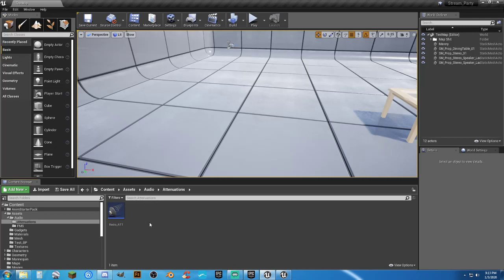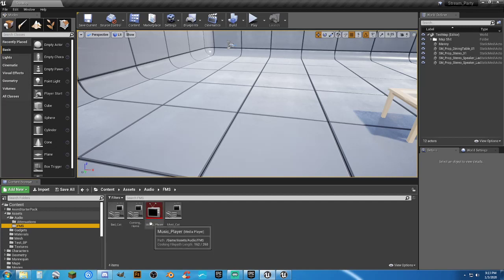So, with our sound attenuation created, our media player, which is our music player, and a couple songs put in there, I already had another radio prepared in another project. I'm kind of cheating on that.